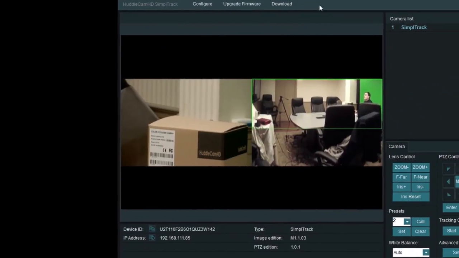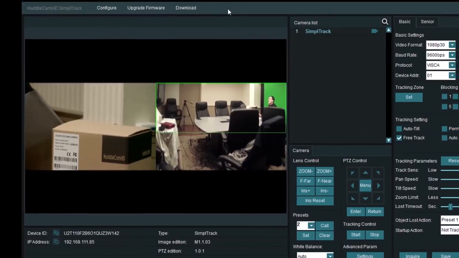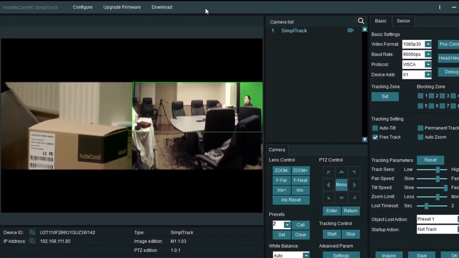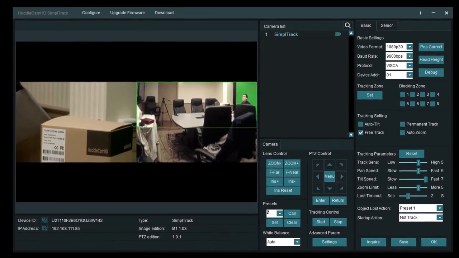Now if we go into the advanced settings, that's going to open up both of the far end and the, it actually moved where it was. There it is. Okay, so here's the advanced settings here. I have to zoom out just a hair. Bear with me here. It's just a little bit so the whole thing's shown. There we go. So in the advanced settings, we have the ability to choose the video format, which we can go all the way up from 720p 60 to 1080 60, and all the PAL formats as well. We can choose a baud rate. We can choose a control protocol, VISCA or Pelco. And then we can give it a device address as well.